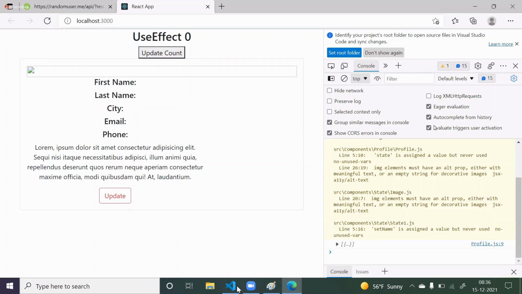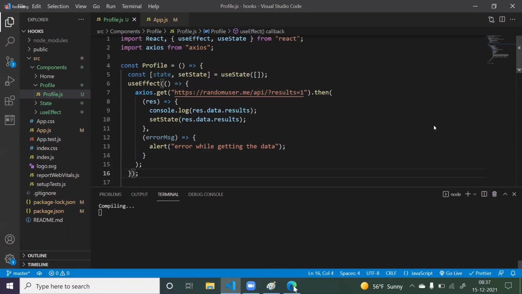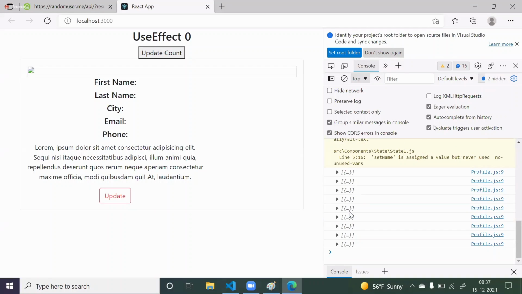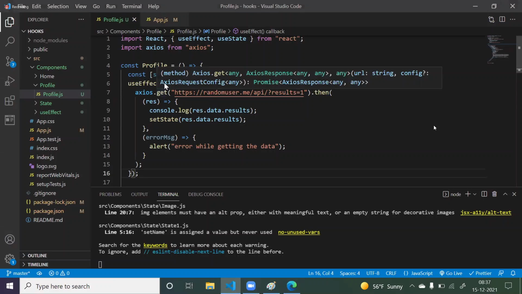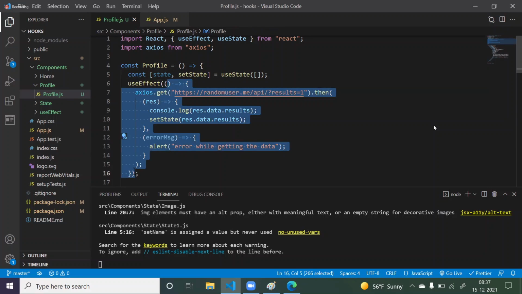But if you remove this one, if you remove this second argument, now it will act like componentDidMount plus componentDidUpdate. Now if I save it, go here, and now see here how many requests are going on. Unnecessarily so many requests are going on. Because each and every time your state gets updated, again this method is called, because we know that once the state is updated, your component gets updated. If component gets updated, then your lifecycle method componentDidUpdate will be called, and from second time this useEffect's callback function will act like a componentDidUpdate.